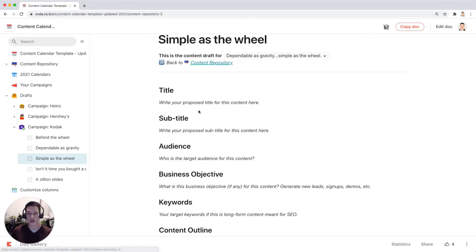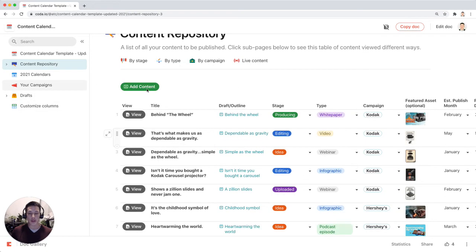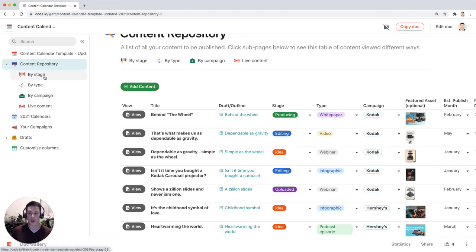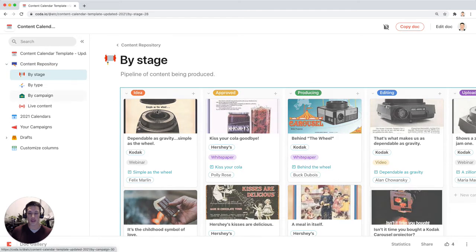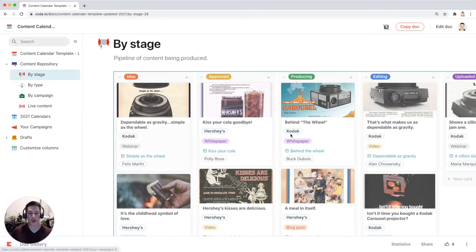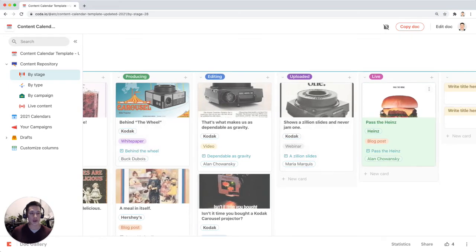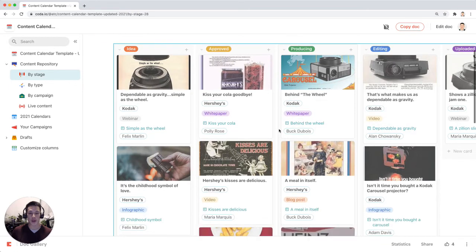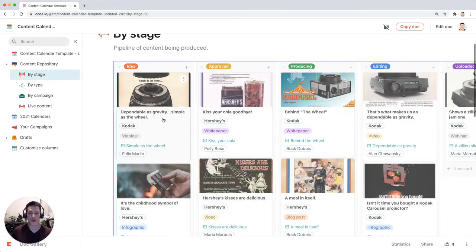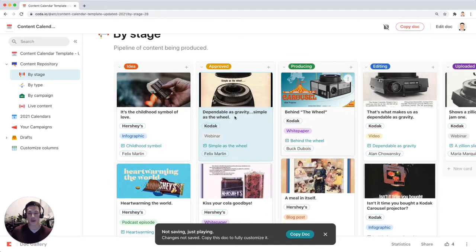So let's go back to the content repository. This table of content can be viewed multiple different ways. If you click on one of these different views, you can view the same calendar by stage. This just shows the entire pipeline of your content being produced from idea all the way down to the content being live. And as you're moving content from one stage to the next, you can just drag and drop the content from one stage to the next.